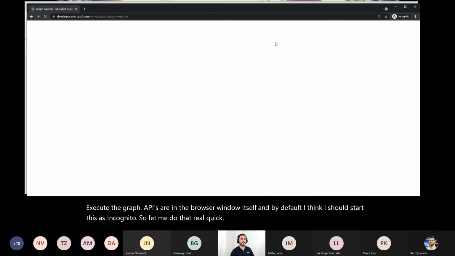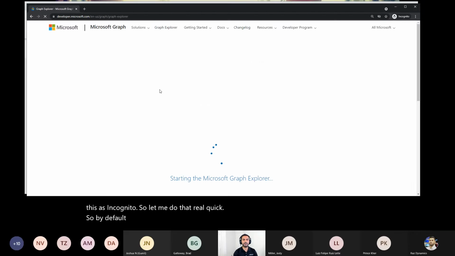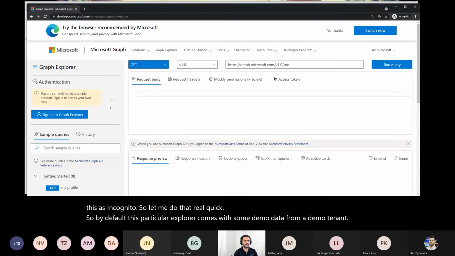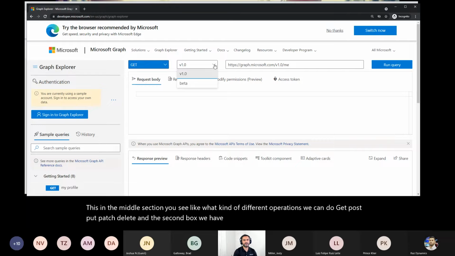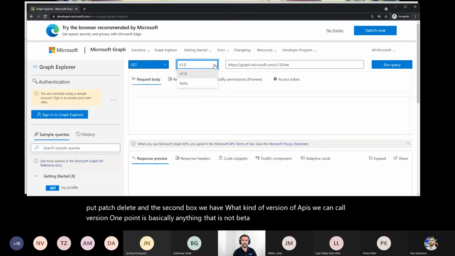So by default, this particular Explorer comes with some demo data from a demo tenant. And in the middle section, you see what kind of different operations we can do: get, post, put, patch, delete. And in the second box, we have what kind of version of APIs we can call. Version 1.0 is basically anything that is not beta, generally available.